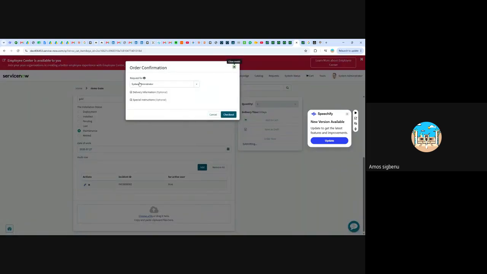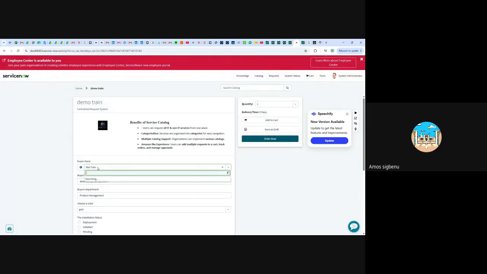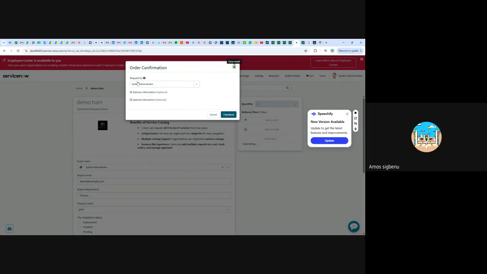Make sure that who is requesting it, I will come back here and say system admin. I want to come out as the system administrator, because who is making the request should be the same person placing that order, right? Whoever is requesting it should have their name there. I'm the one making the request. This system administrator is the one making the request. You should also have system administrator here, right?